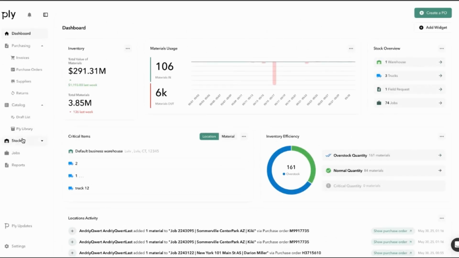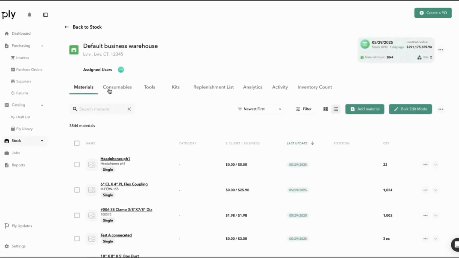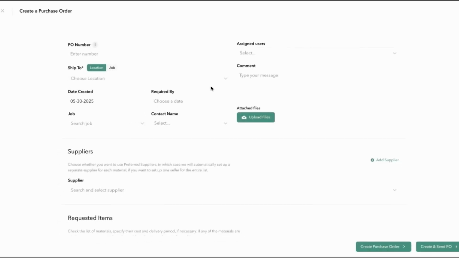I'm going to head over to one of my stock locations by clicking on stock, and I'm going to click on our default warehouse here and head over to the replenishment list. Once the replenishment list loads, I'm going to select one of the items to replenish. And once I've selected it, I'm going to create purchase order. And we're going to go through the steps of creating a purchase order.